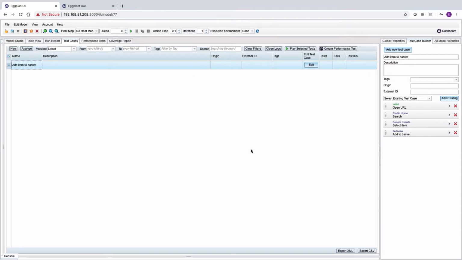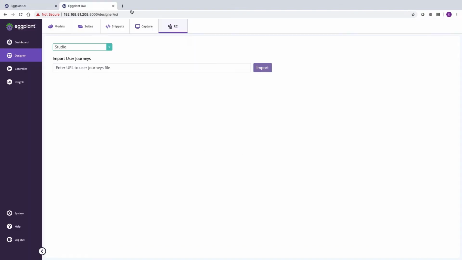Here I have only one directed test case, which is the one I created by clicking through the model. If we go to our real customer insights page, I can import a tag which has been tracking real user journeys on the site.